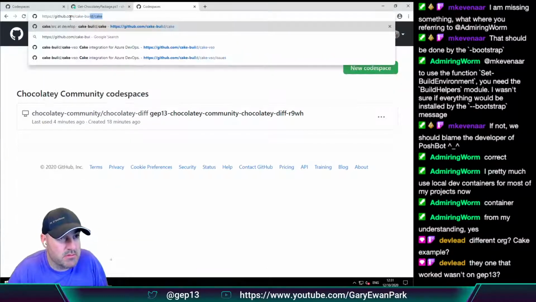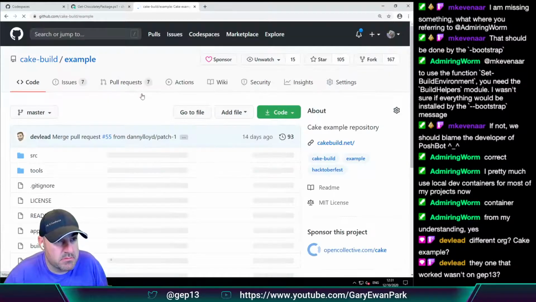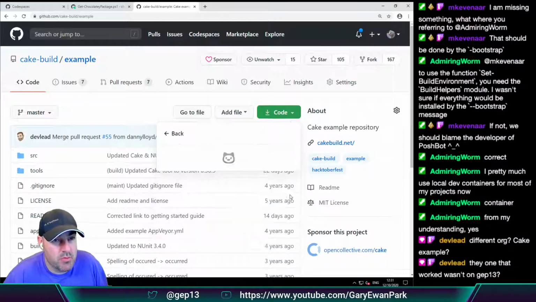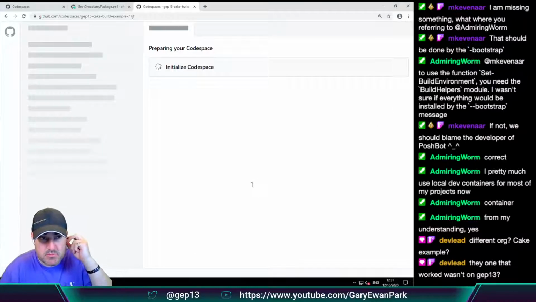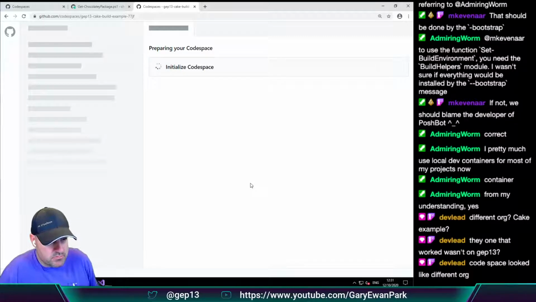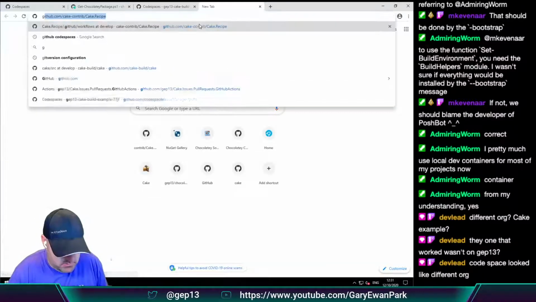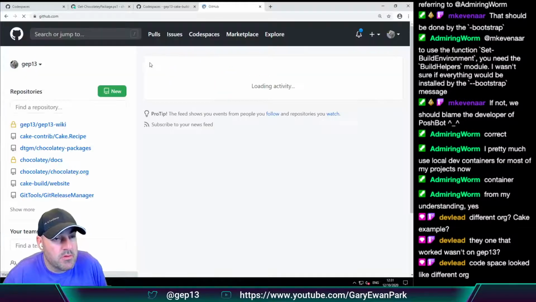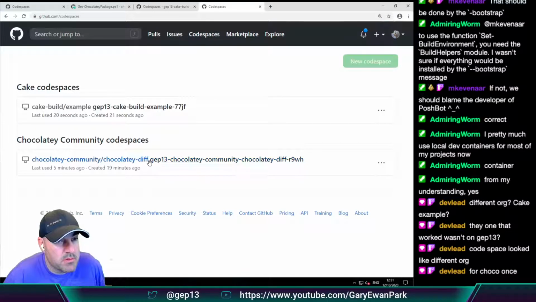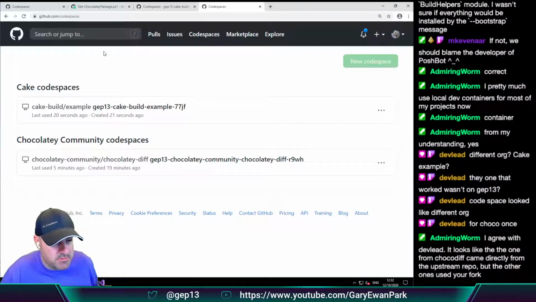So let's try cake build example. Try this one. Opening Codespaces, new Codespace. The Codespace looked like a different org. Did it? GitHub.com Codespaces. So it's GEP13 and then, I'm not seeing that; that looks the same to me, or what I was expecting to see. But it's still got GEP13 chocolatey community chocolatey diff. GEP13 cake build example. How is that different?